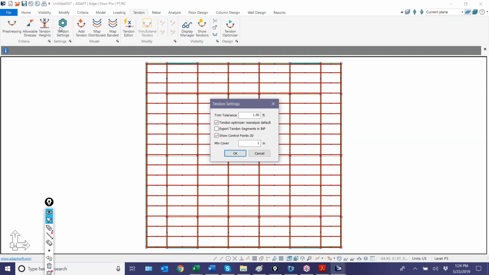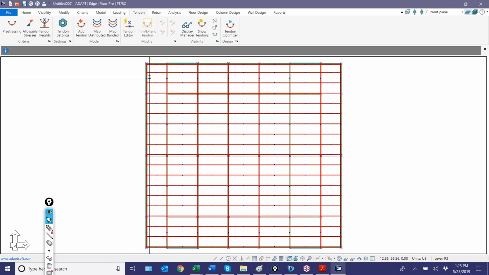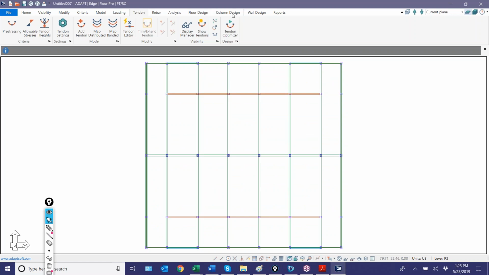If you want to export this out to Revit with tendons, you actually have to turn on export tendon segments in IMP. So if we're going builder to builder, the tendons will be brought in. If we're going from builder to Revit, we have to set this option up in order to export the tendons. So everything is here except for support lines and splitters. There are no support lines and splitters in this model.